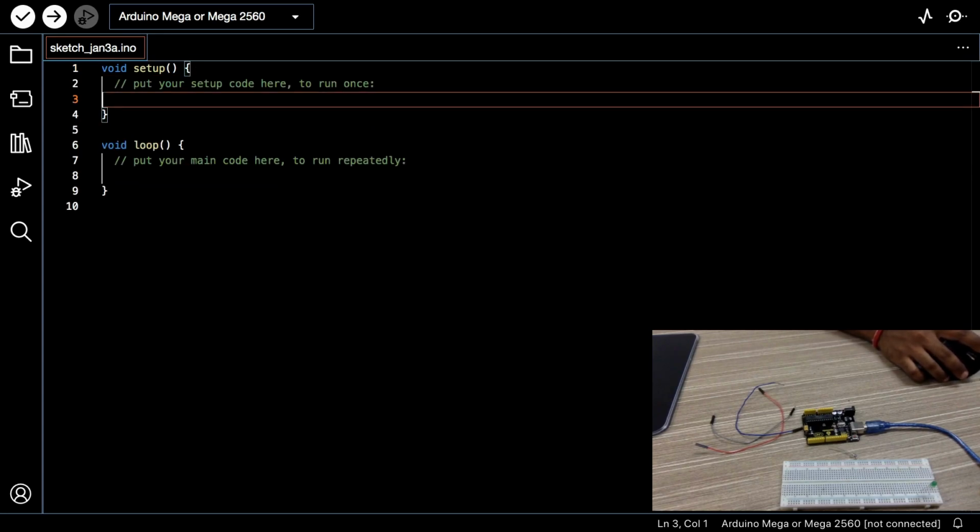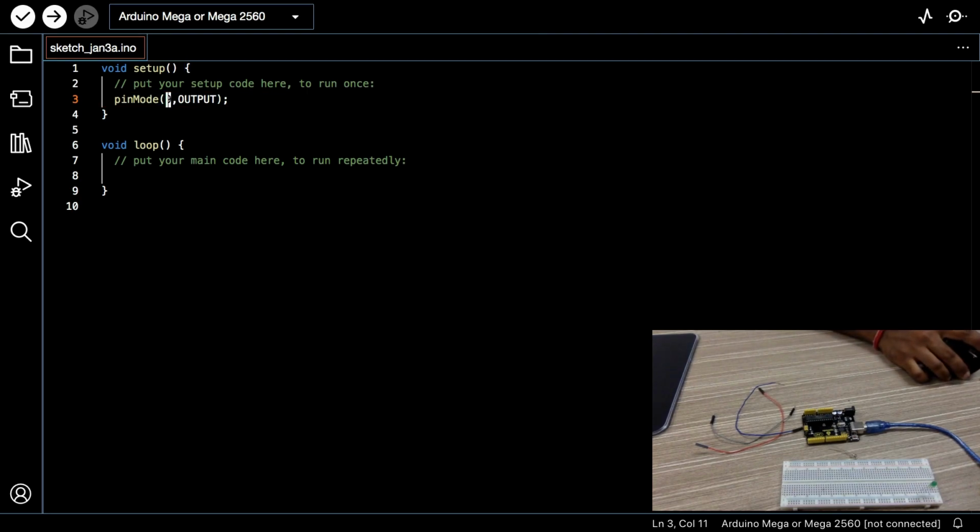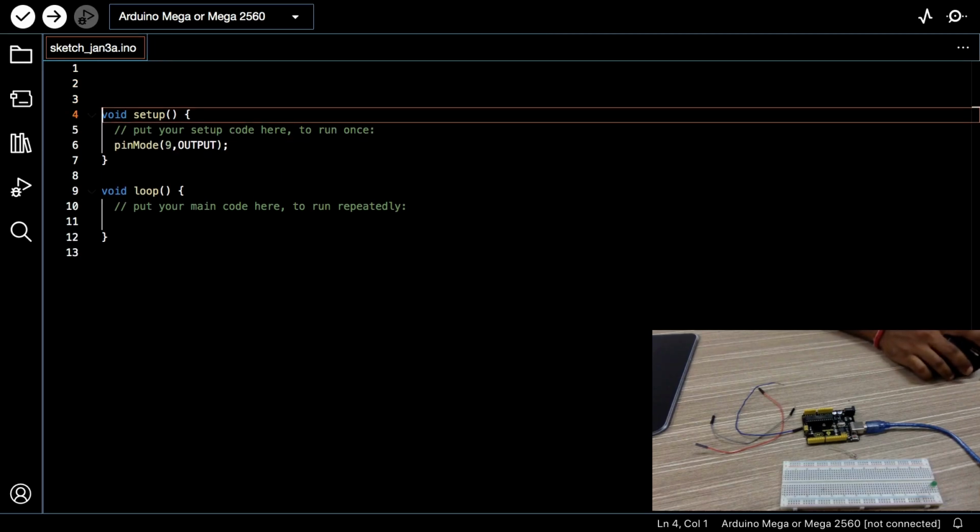Last time, what I did was I initialized pin mode 9 and output, right? Now this is great, but then every time you have to refer to the pin, you need to mention the pin number, so you have to mention pin 9. Well, this is where variables come in.